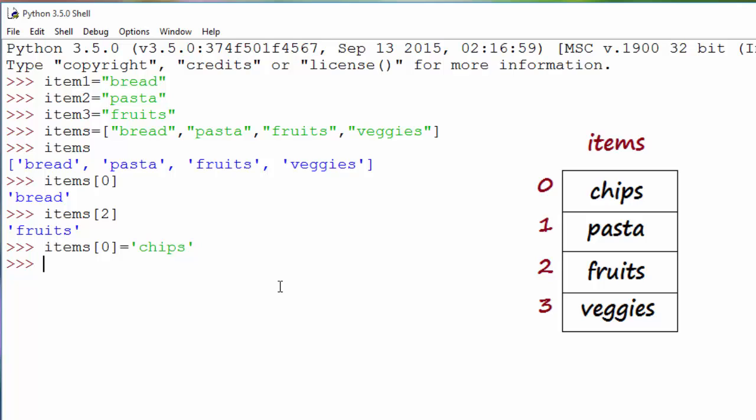So what we just did is, in this list at the 0th location, we placed chips instead of bread. So now if you print items, you notice the difference between this list and this one. The first item got changed from bread to chips. So this is how you change the value of an individual element within a list.